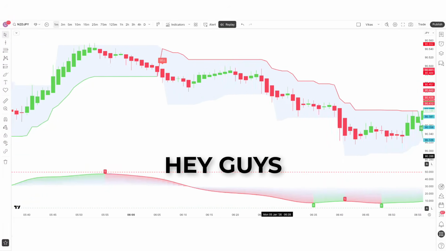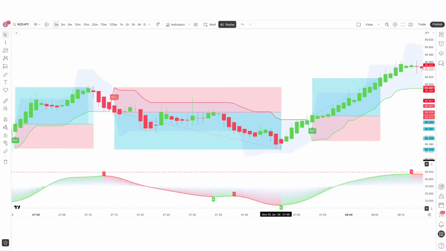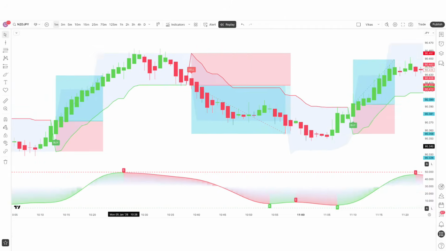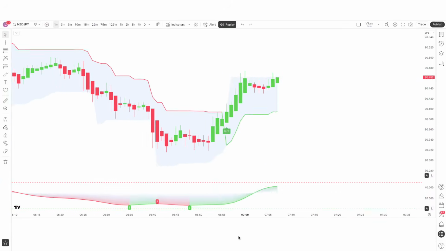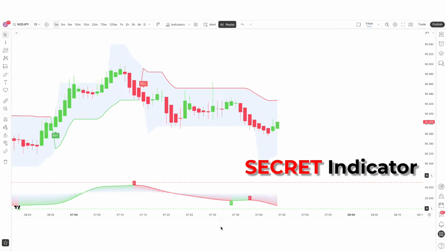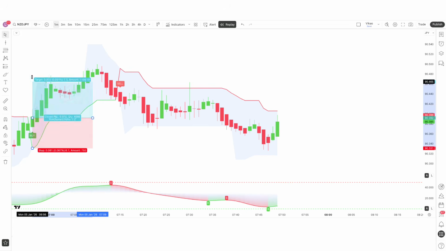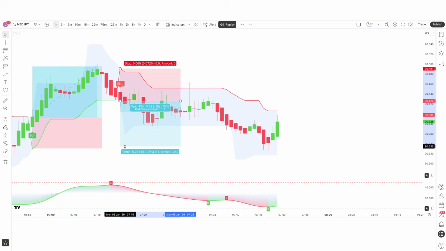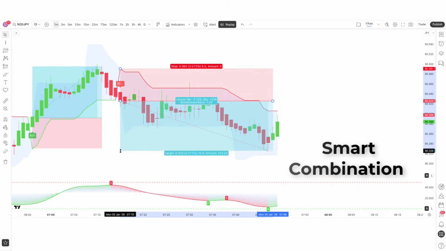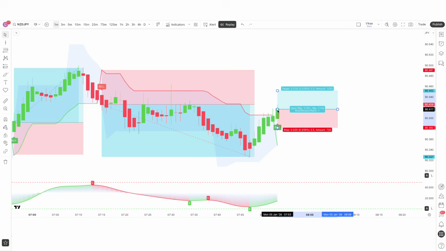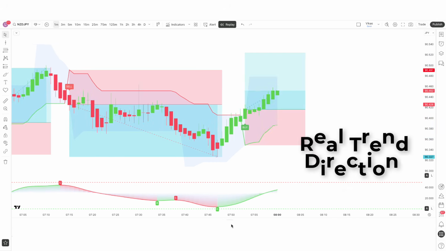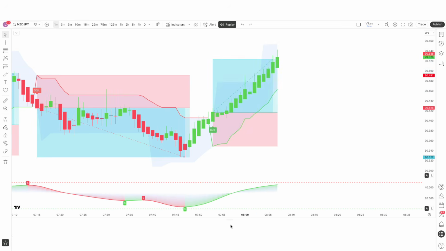Hey guys, for years most traders kept searching for the next new indicator, while a hidden gem on TradingView remained quietly ignored. In this video, I'll show you this secret indicator that doesn't create hype, but teaches you to clearly read market structure. Here, it's not just one tool, but a smart combination of two powerful indicators. The first, MTF Dual Supertrend, which confirms the real trend direction from higher time frames.